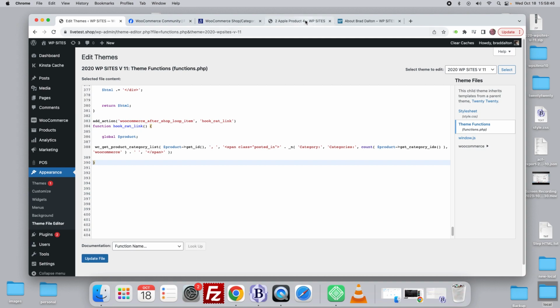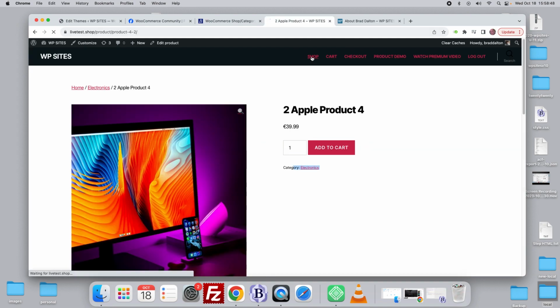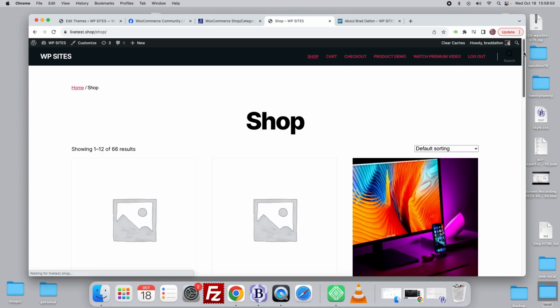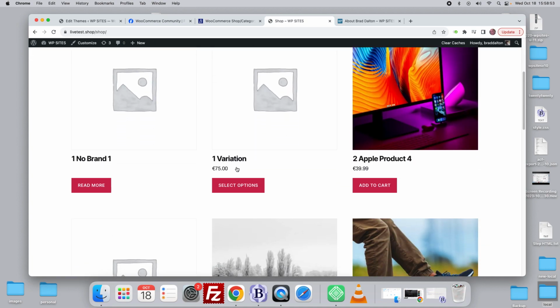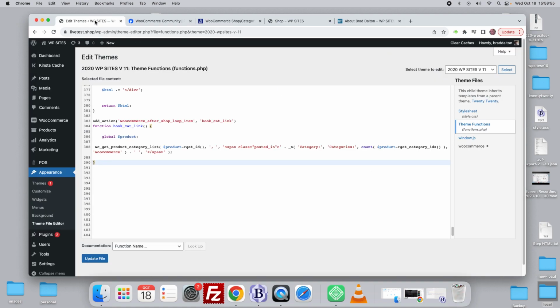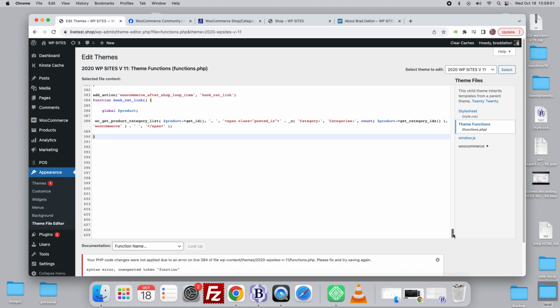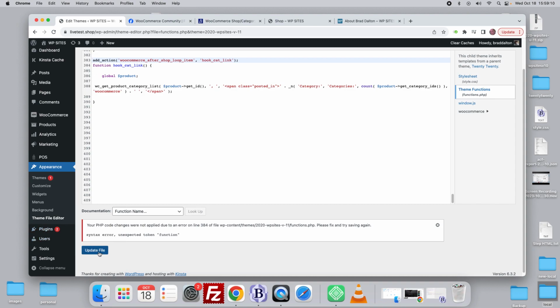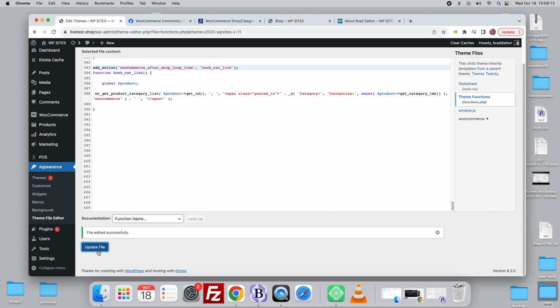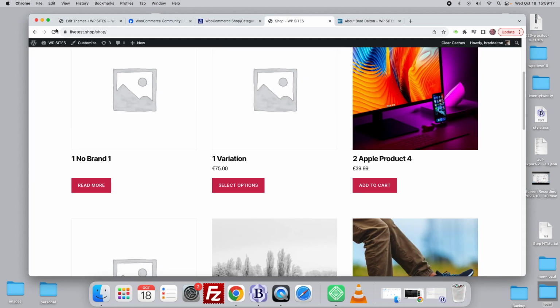And let's go to the test site. We'll go to the shop loop page. So we want to hook it in here somewhere. Click update. Oh, we might have an error. Need a closing semicolon there. So that's it. So let's load up the shop page.